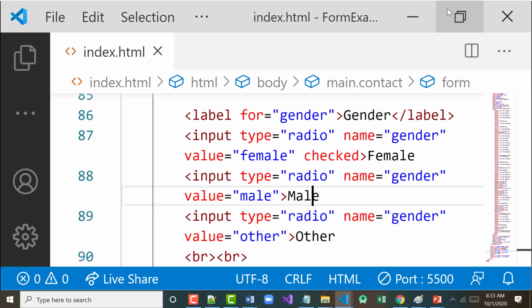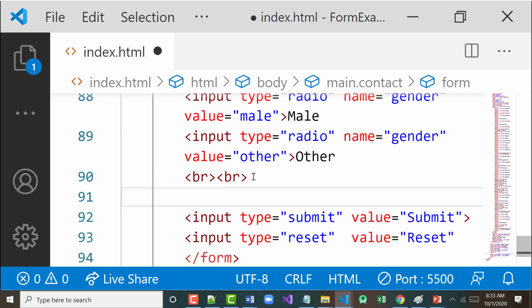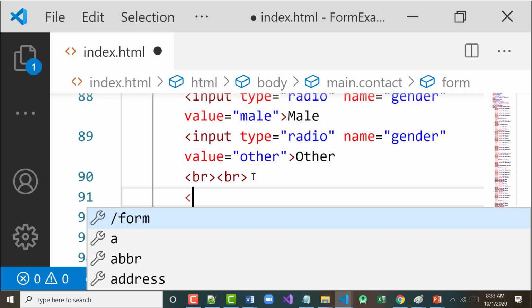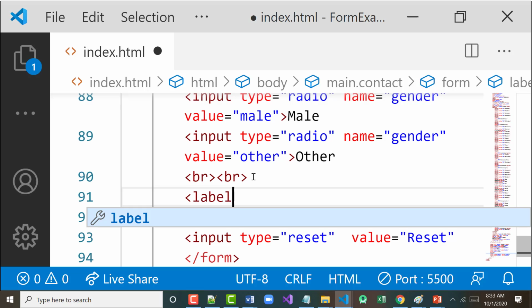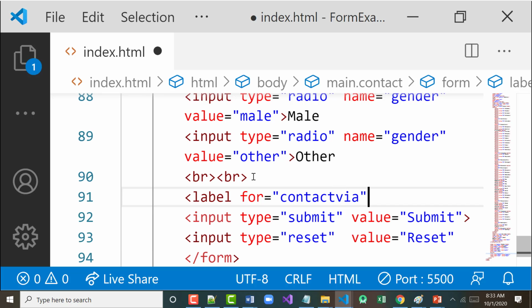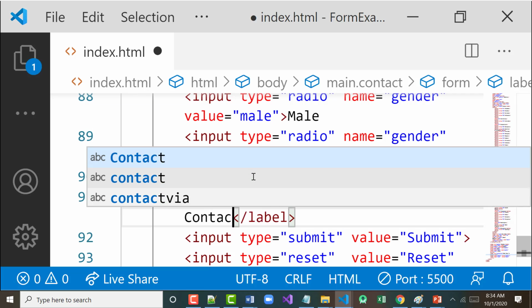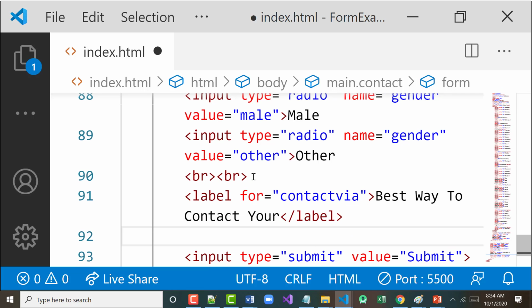All right. Let's keep going here. What else do I have in here? Okay. So let's put another thing in here, and we're going to put in a label here. And we're going to say for equals, we're going to call it contact via. And if you say, I don't understand what that means, you will in a minute. Best way to contact you, type of an idea. All right.